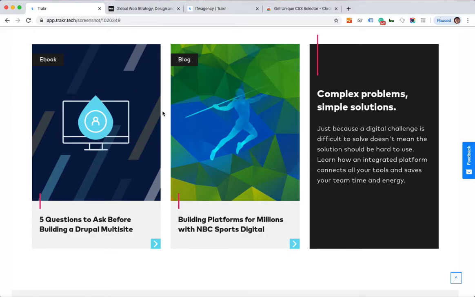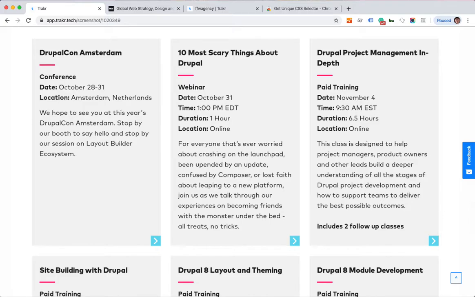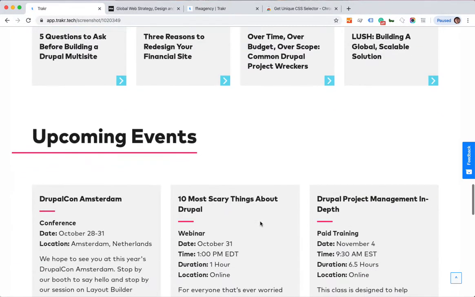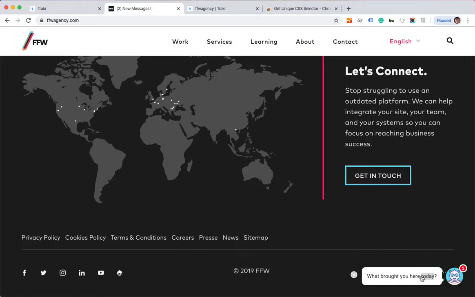So we don't want to test these areas as well. Same thing with, for example, upcoming events. We probably don't want to test that area either. But unlike the cookie disclaimer and this chat agent widget, where we just completely remove them from our screenshots, for these other areas we do something slightly different.